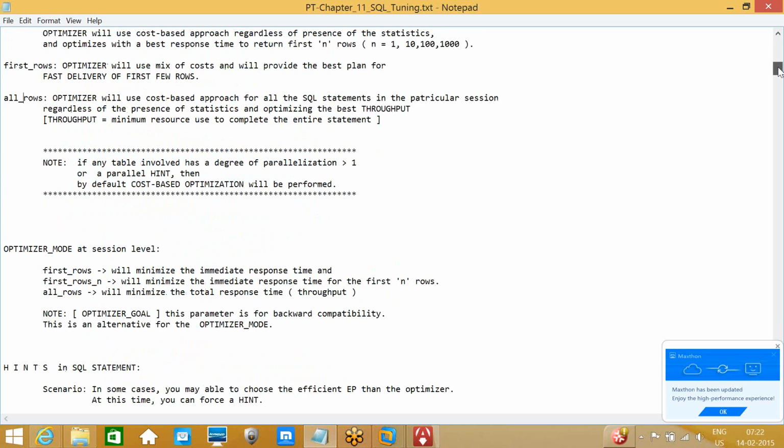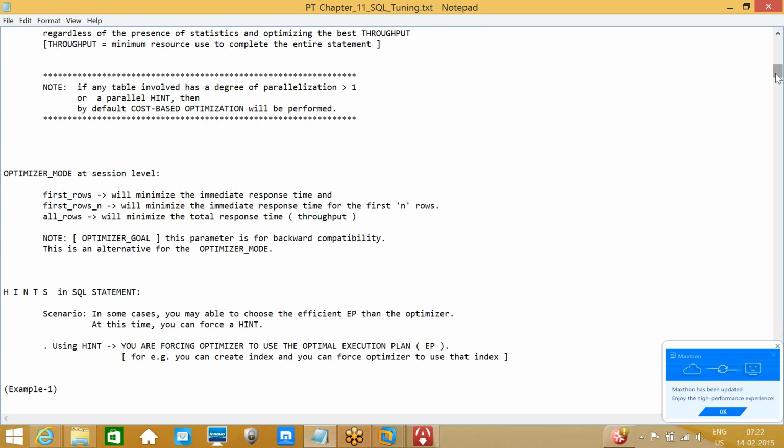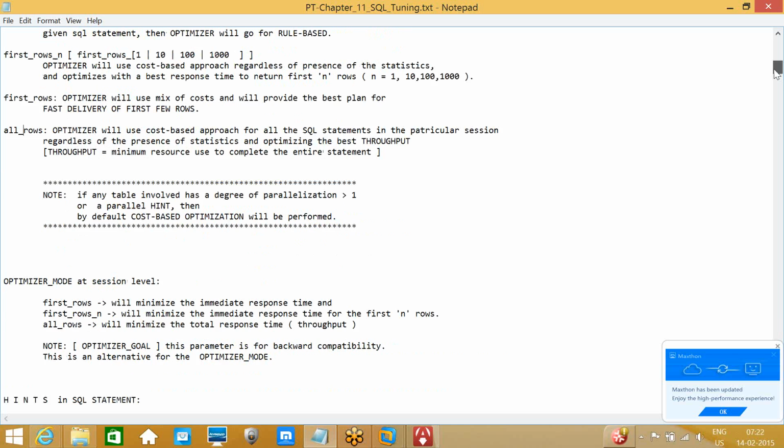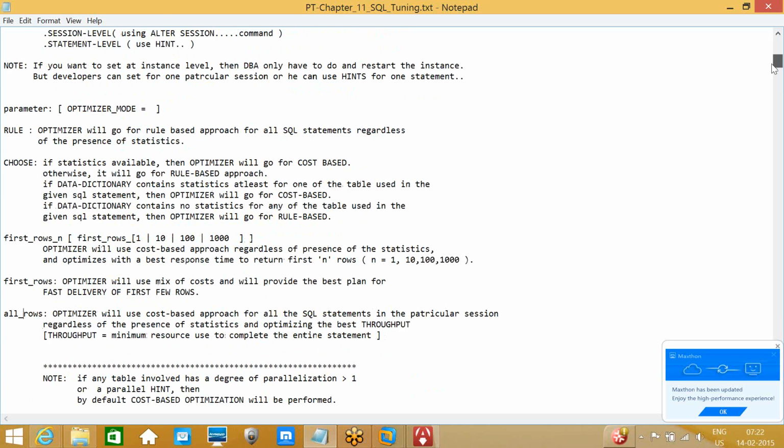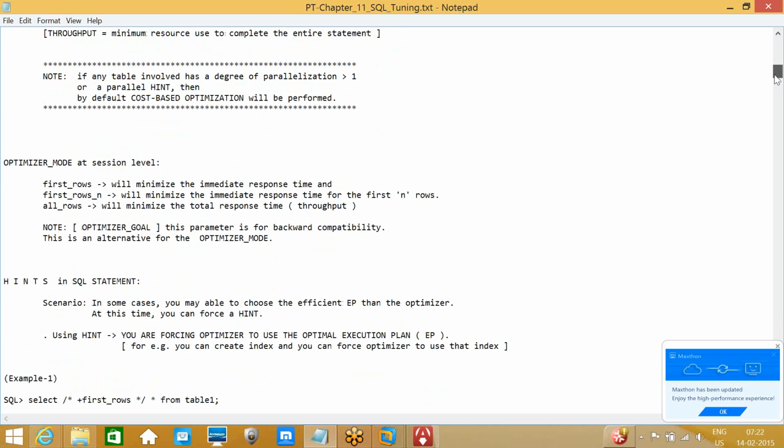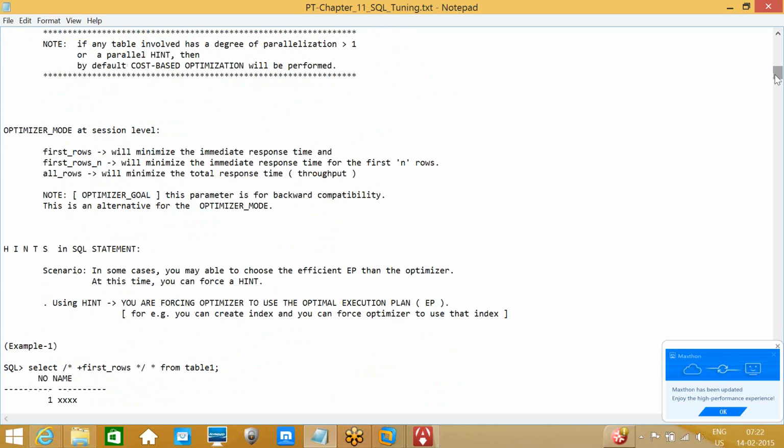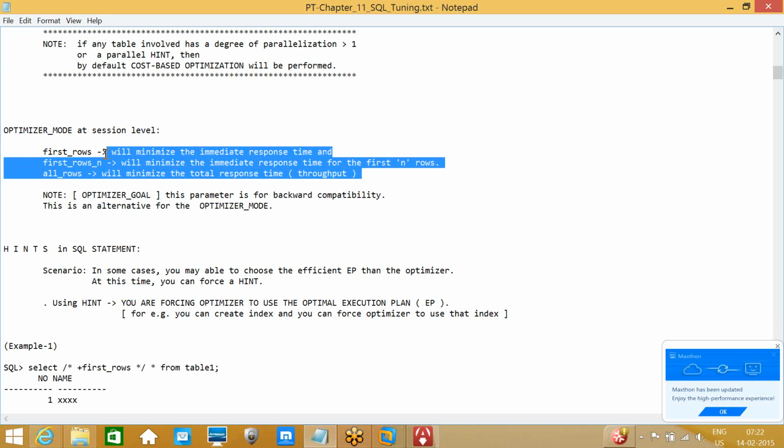So this one is in the parameter file only. These parameters we can set in a parameter file only. But I want to set the optimizer mode at session level, for that particular session. So we can set first_rows_n and all_rows at session level. Only these three we can set at session level, for that particular session which you are connected to.